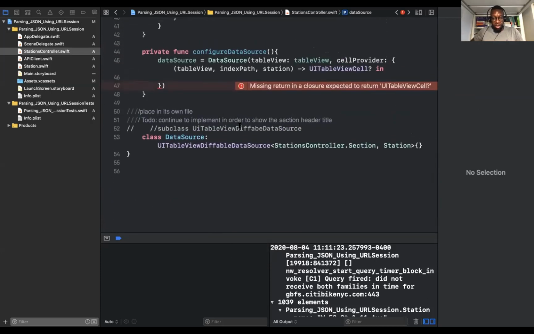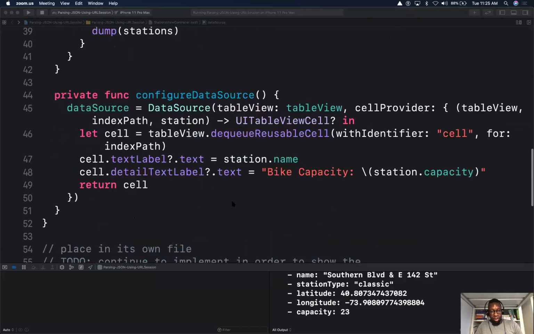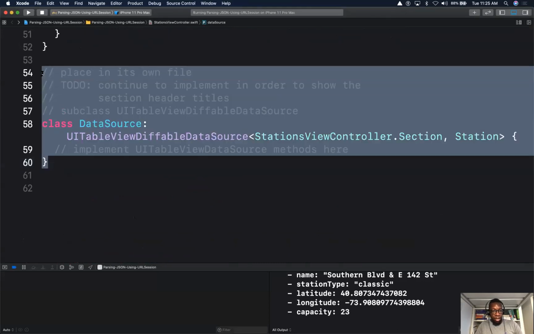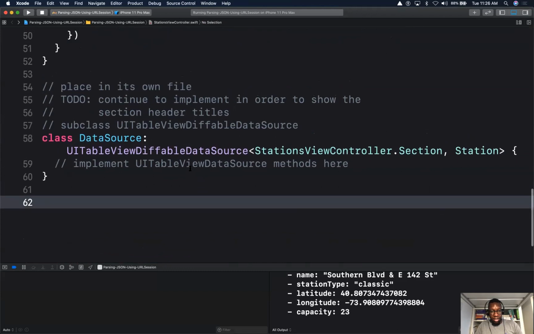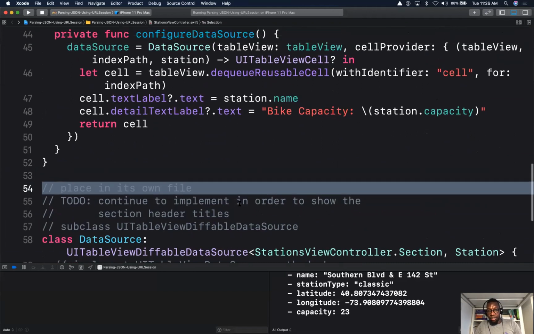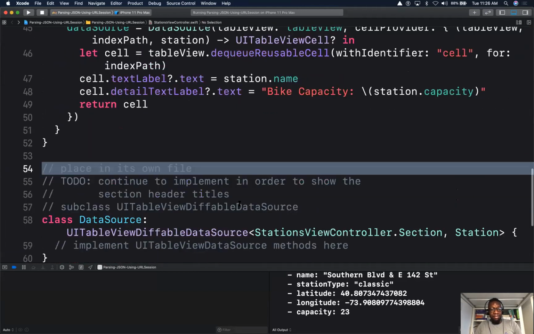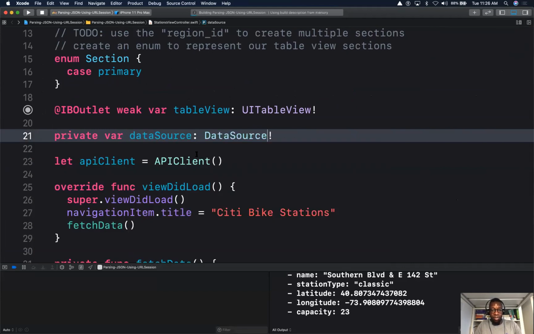Stop sharing. I'll show you mine. I left that for us as a to-do, so I set up the boilerplate code. Again, like Greg said, this is going to be its own file, and we're using this data source here. Remember, put that in its own file when you keep working on this. As Tiffany did here, also just make this data source, which is our subclass.